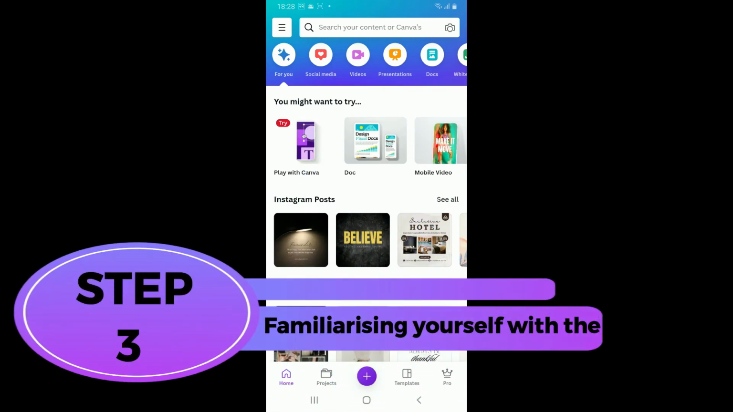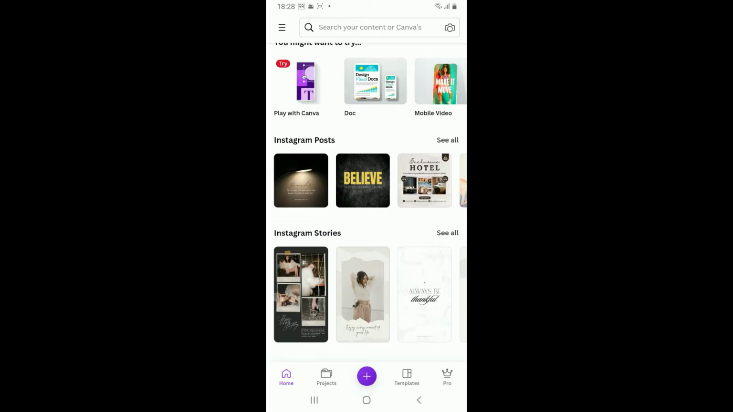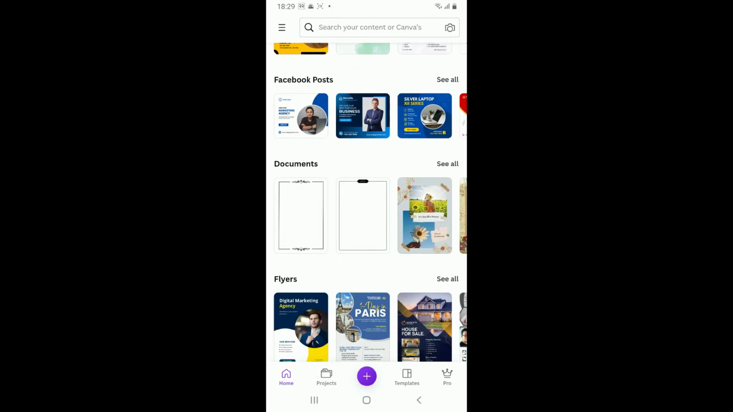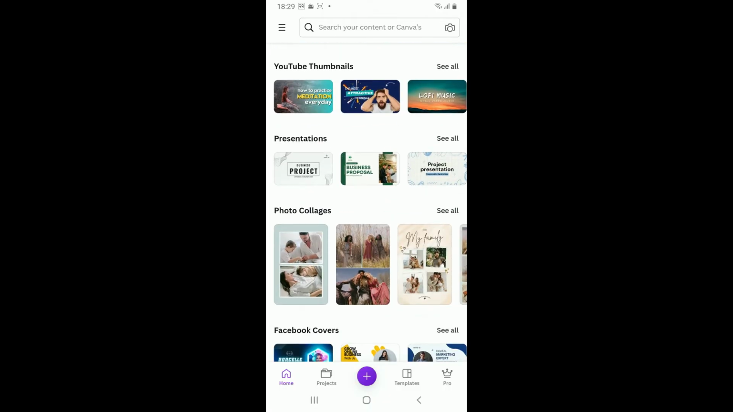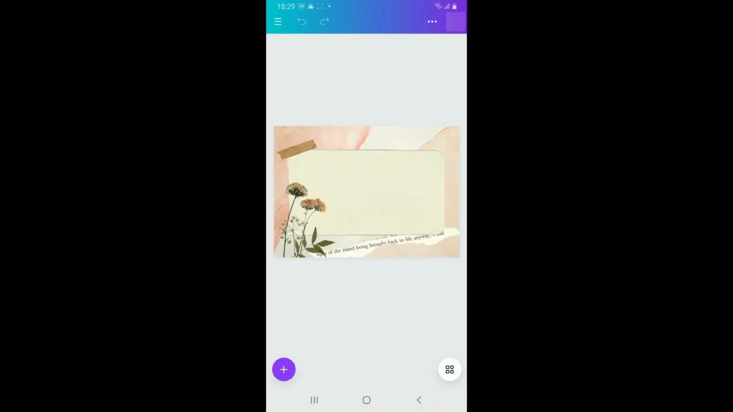Step 3. Familiarizing yourself with the interface. Once you've signed up for your Canva account, you will be presented with various design templates. These templates cover different categories like social media posts, presentations, posters, flyers, and much more. Tap on the template that suits your need and you can now start customizing your design.